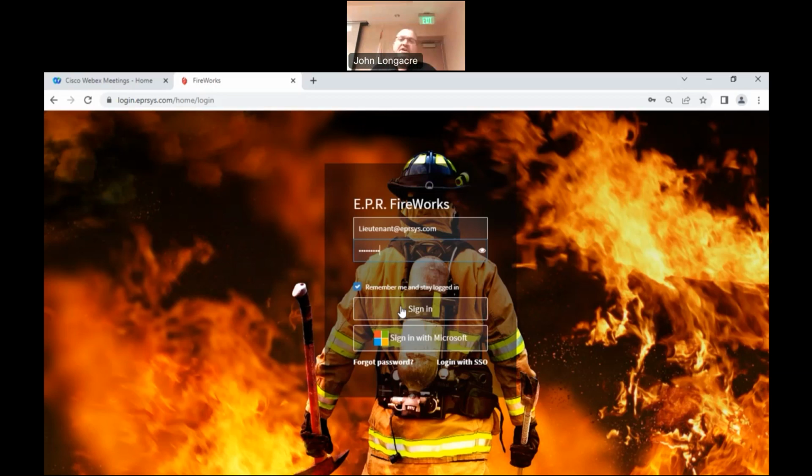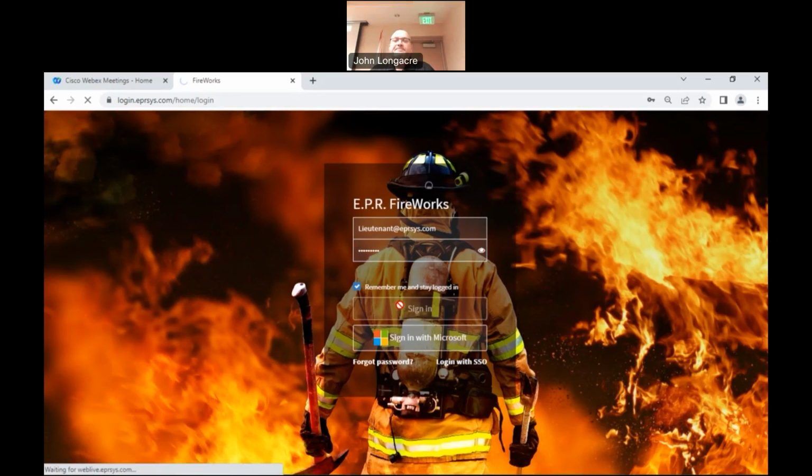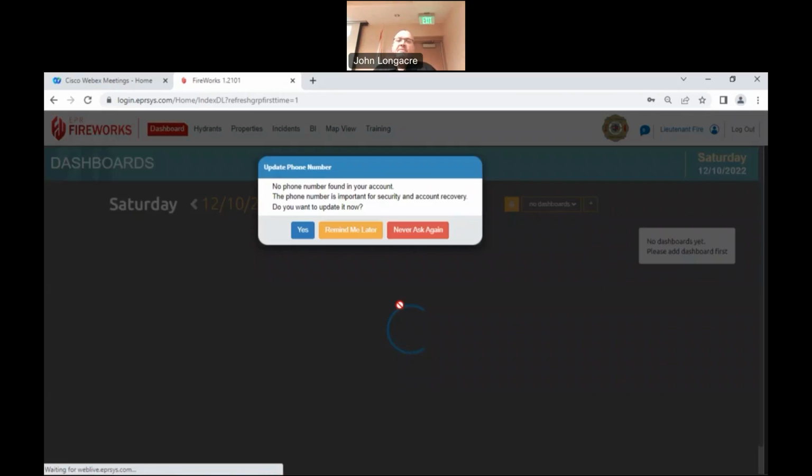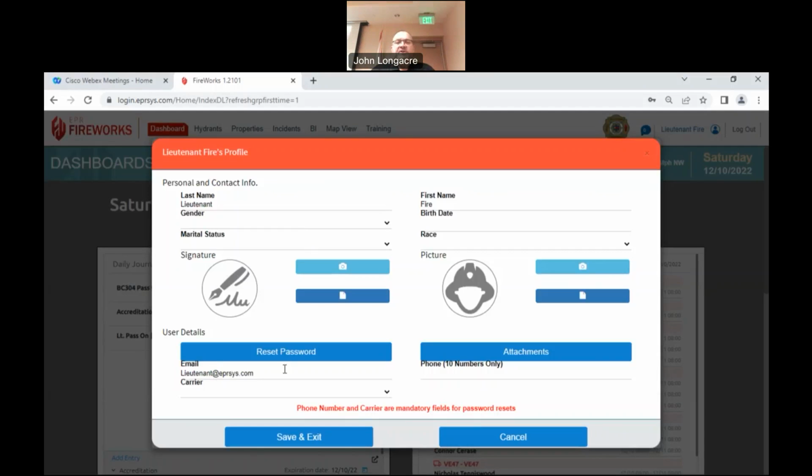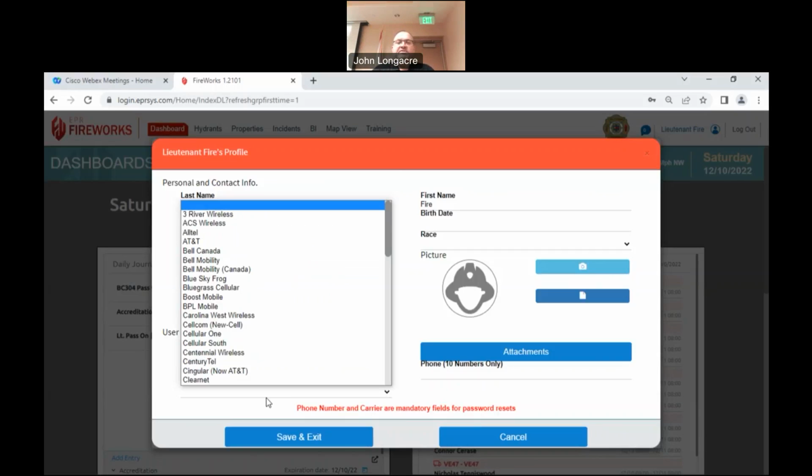So as soon as you log in the first time into the software, it may pop up a box that says this. And basically, if there's not a phone number in your account and you need a phone number in your account, we give you the feature where that forgot password feature is. If you go into that system and you click yes to do that, at the very bottom of your profile, there's a place for you to enter your cell phone number and your cell phone carrier.